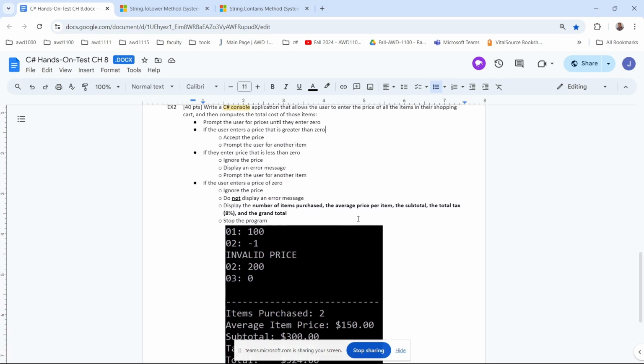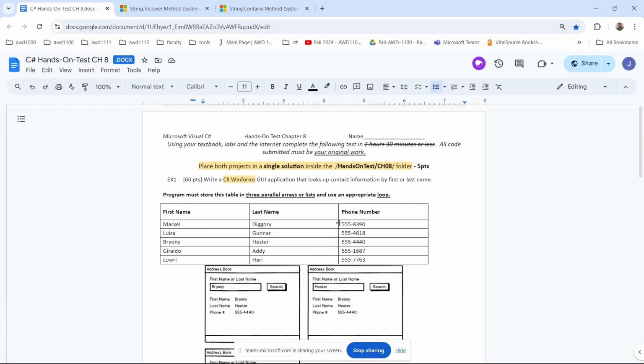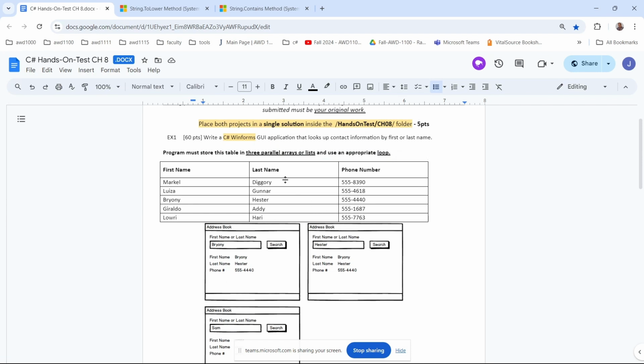So I don't know if anybody has any questions about the hands-on test. Doesn't look bad. It's only 2 exercises. Obviously, I think the first one will take you a little more time.